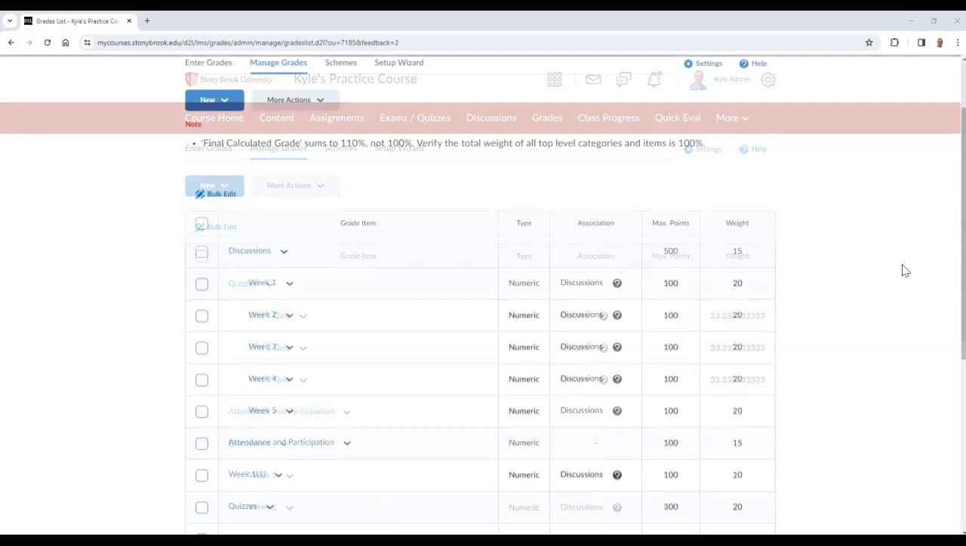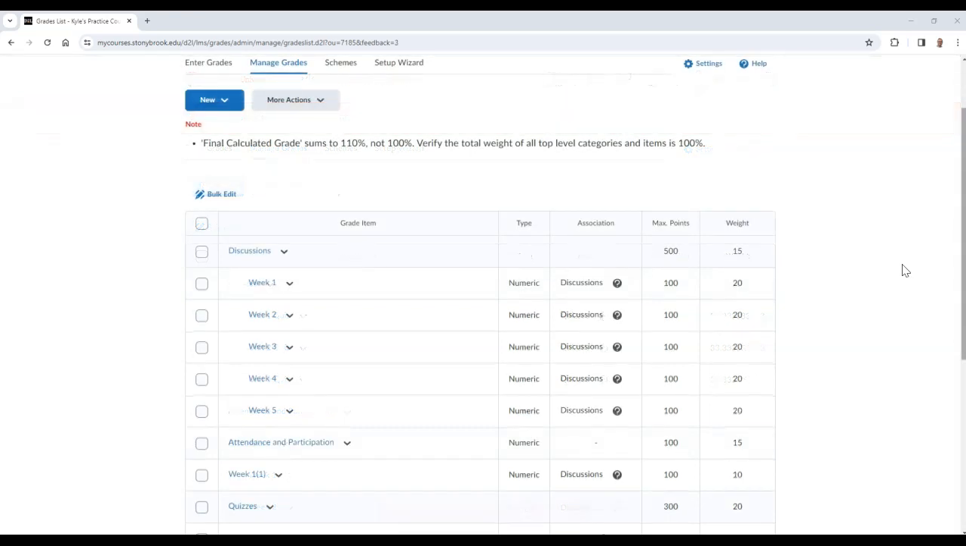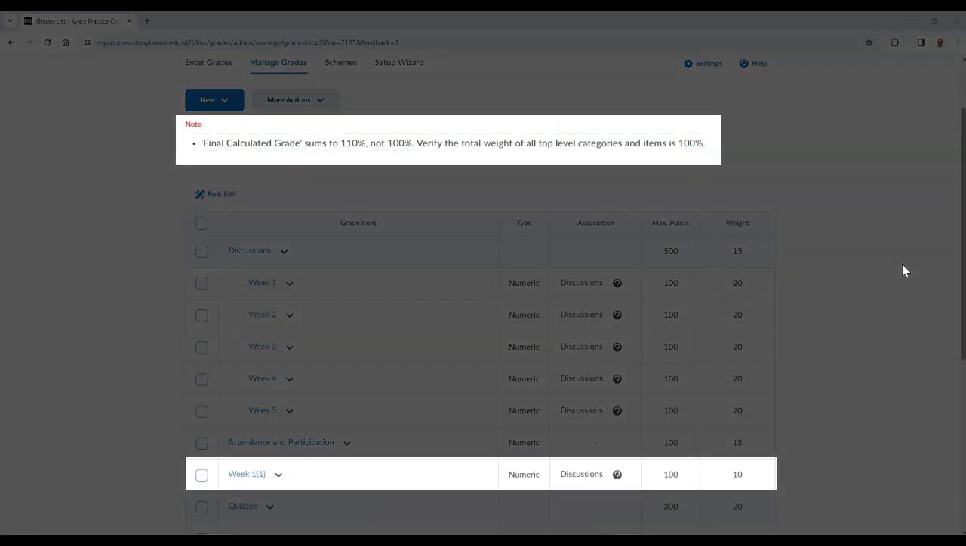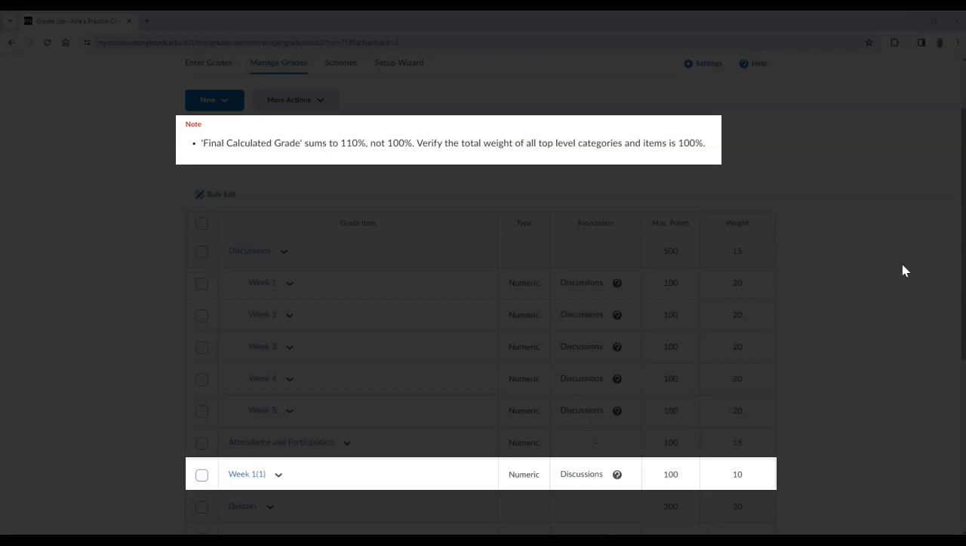Another reason why the final calculated grade may be off is because there could be a duplicate grade item or an extra grade item that is no longer needed in the gradebook. These grade items would need to be deleted. However, you may come across a situation where it seems as if these grade items cannot be removed. To learn more on how to resolve this, please see our next video in the series titled Deleting Grade Items That Won't Go Away. A link to this video can be found in the description.